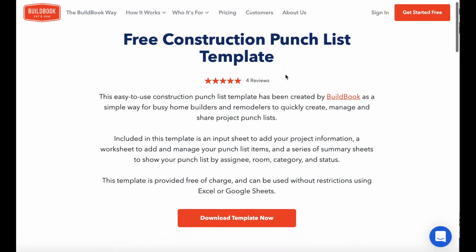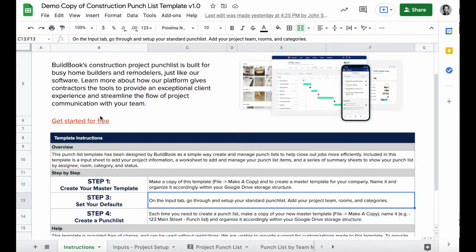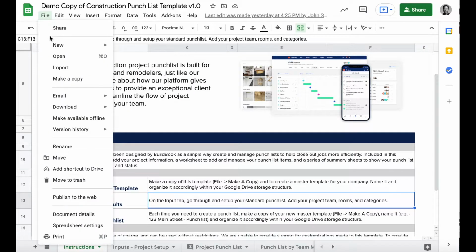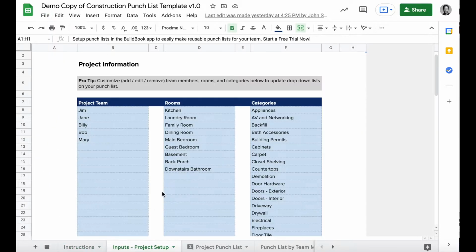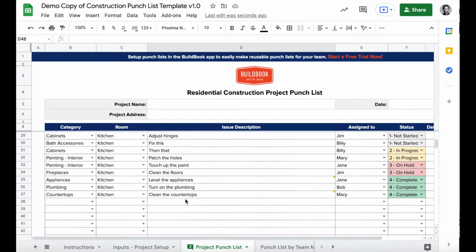First thing you'll need to do is get a link to the Google Sheet. If you don't already have it, you can head to BuildBook for the template. Once you have the link, make a copy from the File menu. For the setup, you can edit the Inputs tab where you'll add team members, rooms, and trade categories. There are some pre-filled examples, but feel free to add your own.